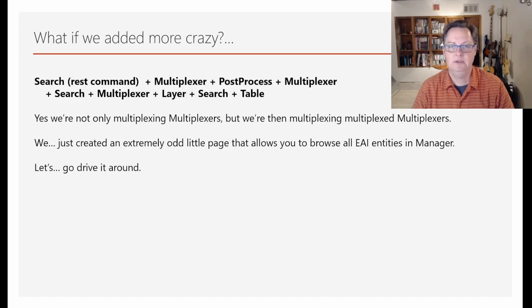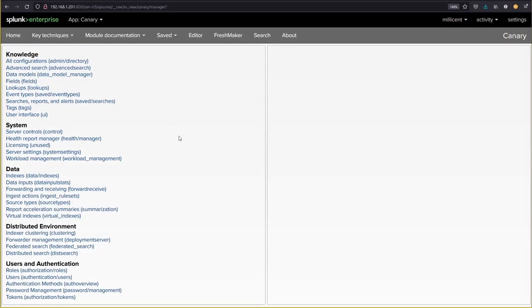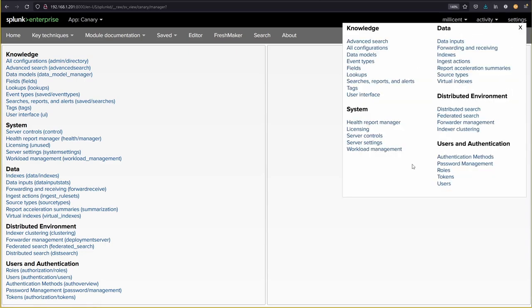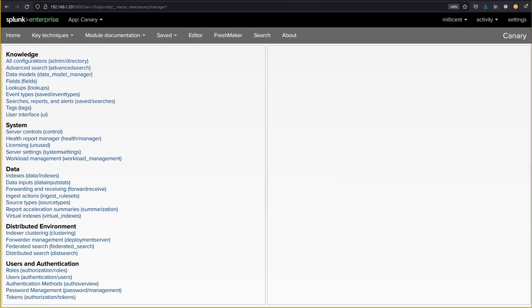Here's another example that is a little more crazy. It multiplexes multiplexed multiplexers. I think that's insane. And it's sort of like we're recreating Manager, kind of. I'll show you. This may look familiar. These links on the left side, very close, they look like what's in the settings menu. This, by the way, is the Canary settings menu, which uses essentially this exact same system. Anyway, but this isn't statically rendered. This is a multiplexer chunking out this whole thing.